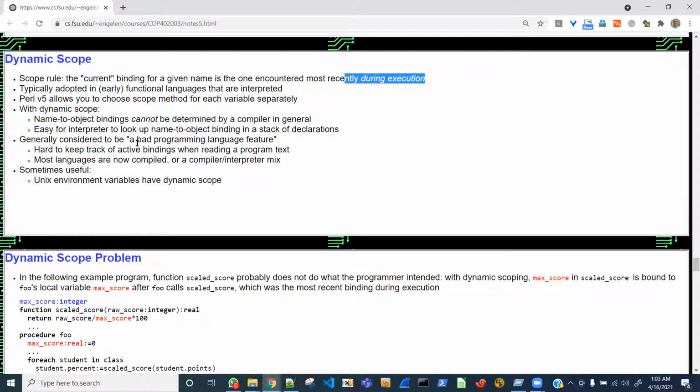All right, it is generally considered to be a bad programming language feature, I would agree. It is hard to keep track of active bindings when reading a program text. Most languages are now compiled or a compiler-interpreter mix. Well, this is an old article from 2003. So this dynamic scoping has had a resurgence. Many languages that are used today, JavaScript being the foremost, have a lot of dynamic typing and dynamic scoping. All right, sometimes useful. Unix environment variables have a dynamic scope.